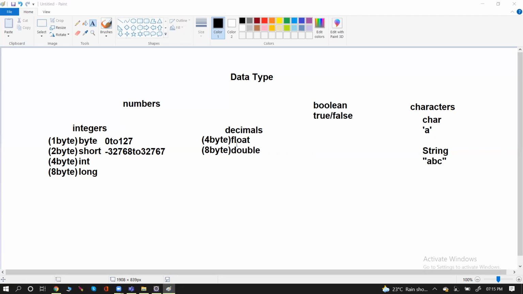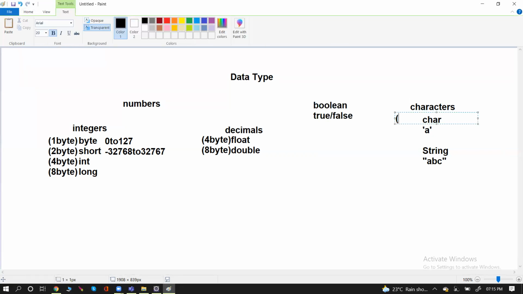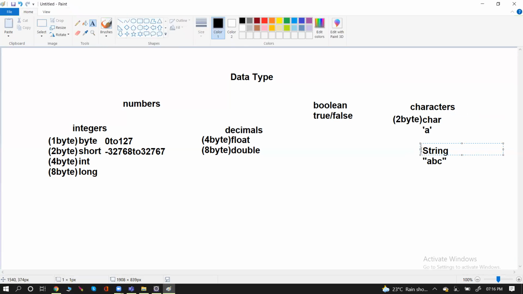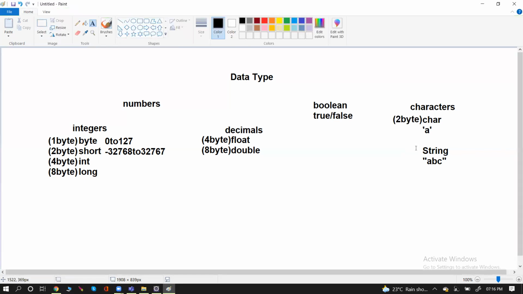How many bytes does a character take in memory? It will occupy 2 bytes. And String? It is based on the number of characters. It's our class, right? We create an object. Okay, thank you. This is data types, and this is a class. Any other doubts, anyone? Yeah. So we'll continue with the next thing.